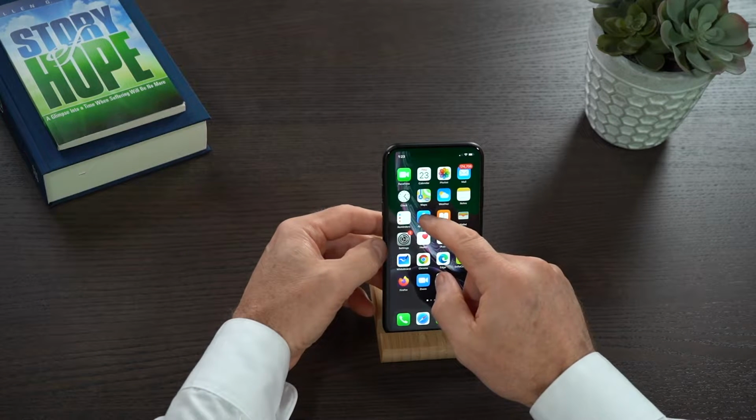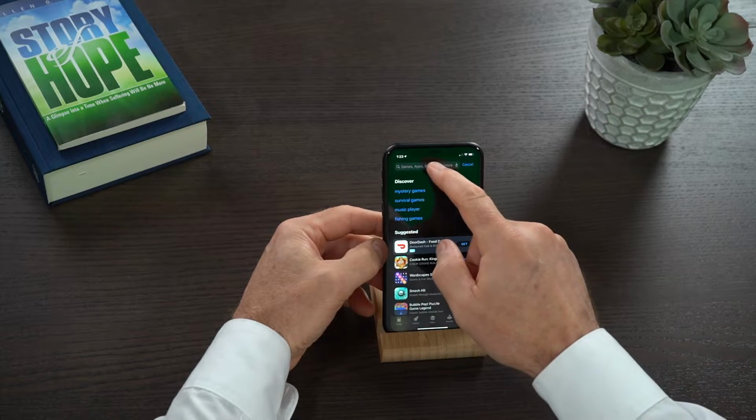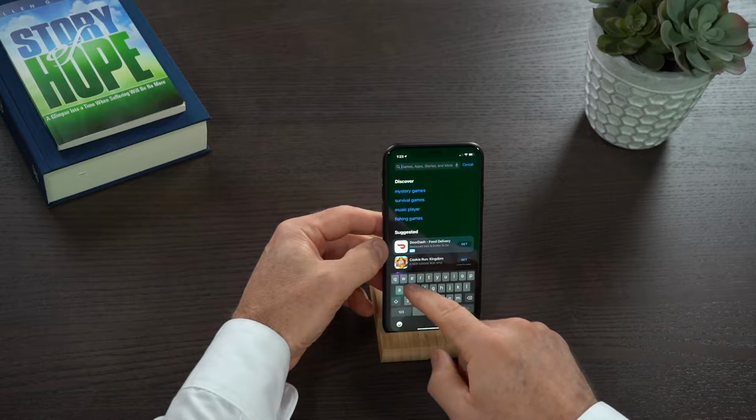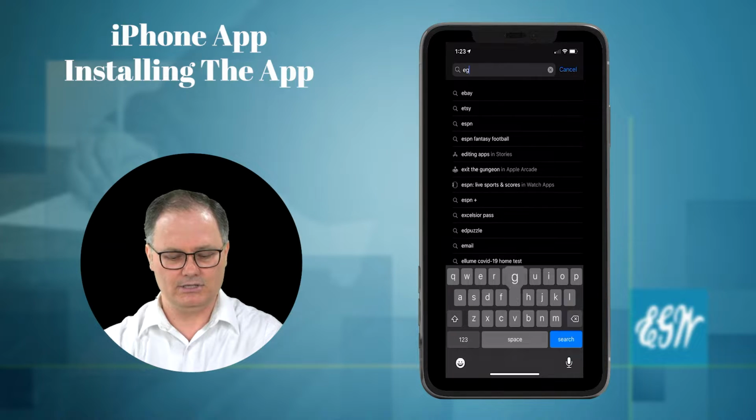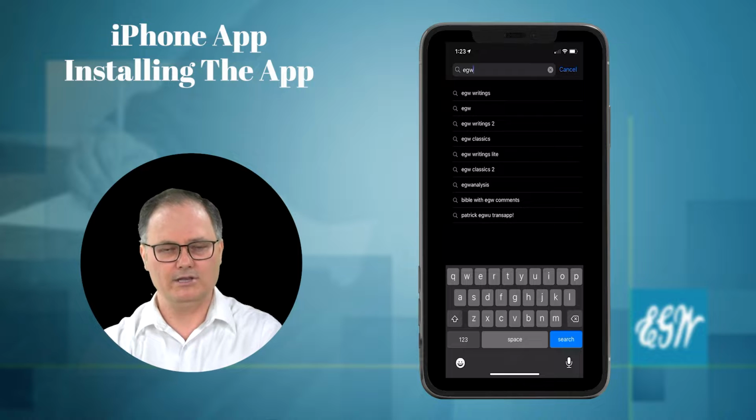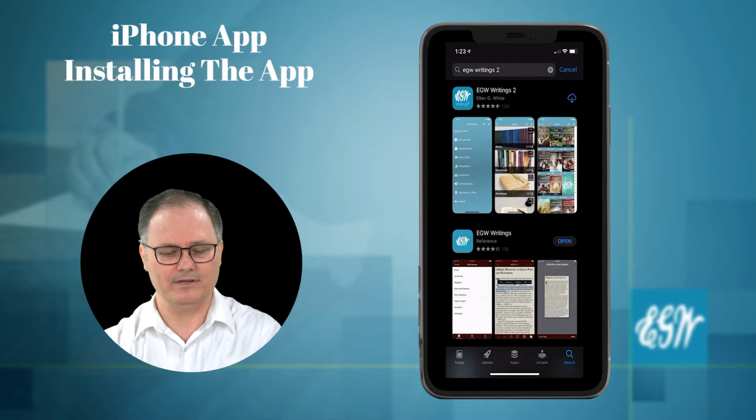So I'm going to tap on the App Store, open it up, and we're going to search for these three letters, EGW. And you can see when I type in EGW, you see EGW Writings, and that's our 11-year-old app. And then our current app is EGW Writings 2. And there's a couple others like EGW Writings Lite and Classics, or EGW Classics 2. They're our old apps. Our current app that you want to install is that EGW Writings 2. So you tap on that.